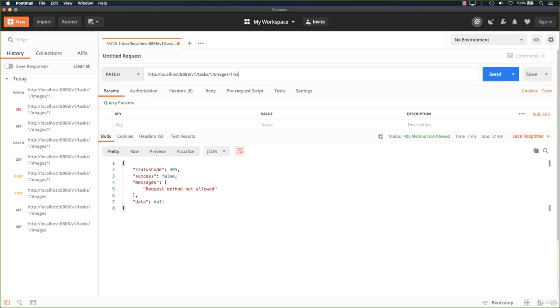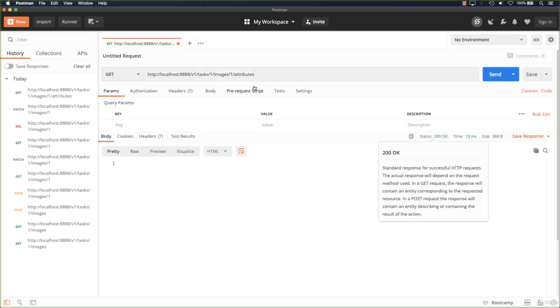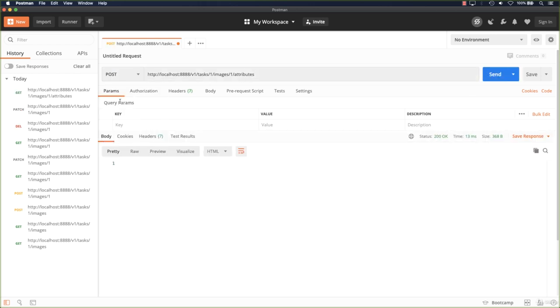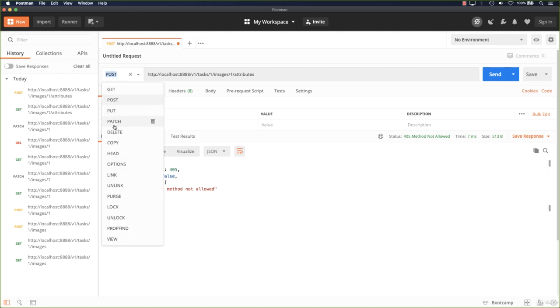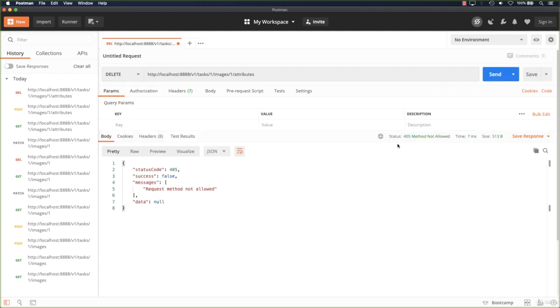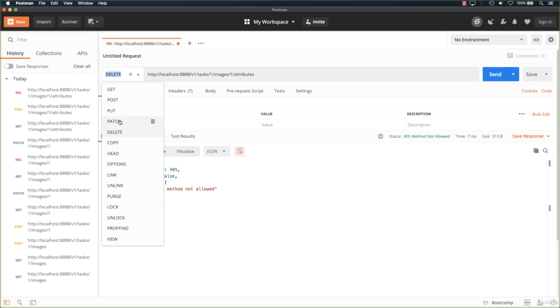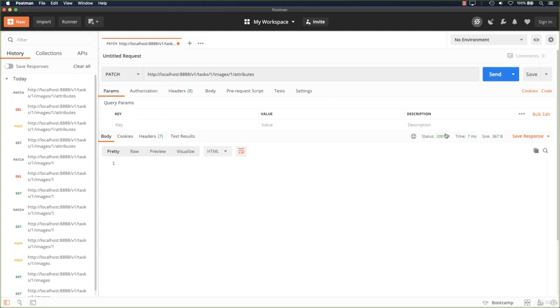And then if we write attributes on the end, and if we just get that for the time being, that's fine, because we can get the attributes. We shouldn't be able to post, so that's fine, that's also working. We shouldn't be able to delete, that's also working, but we should be able to patch, so that's fine. So you can see there that actually our logic and syntax is working correctly.